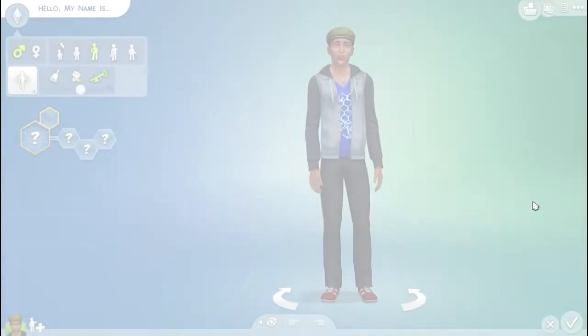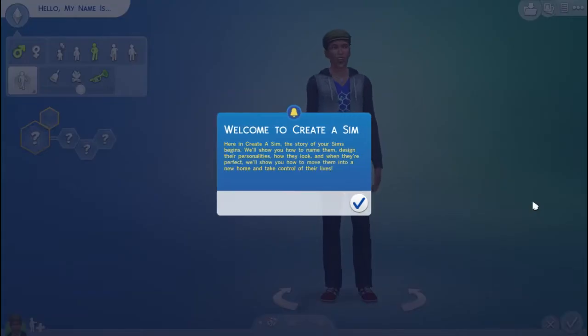So click on the play button, and this is how you can get started to create your sim. They give you a default character. You can do a lot of things here. We'll go for it for this video.